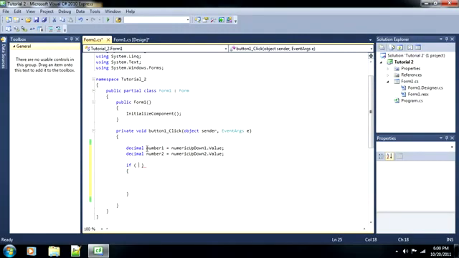So, for instance, for our first condition, we can say if number1 is equal to a certain value. And in this case, we'll do 5, right? And then let's do a message box just to show that that condition has been met. And the message box will pop up something like "The number is 5."